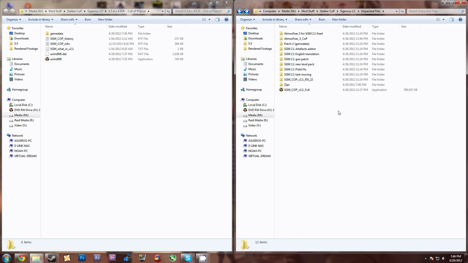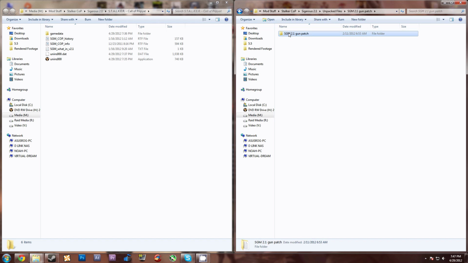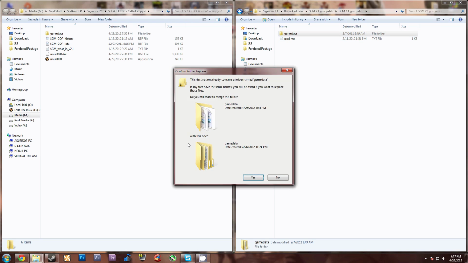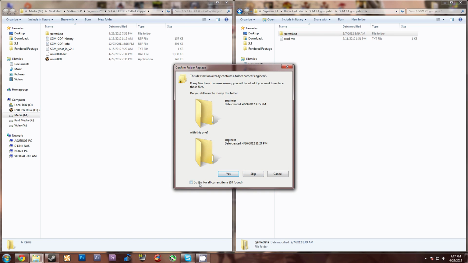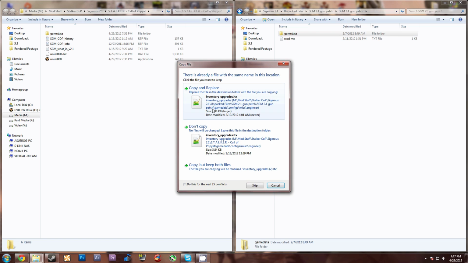Now we're moving over to the SGM 2.1 gun patch. This one has to be installed after the Artifact add-on. Very, very important here. So exact same process once again. Merge the folders, copy and replace for all.